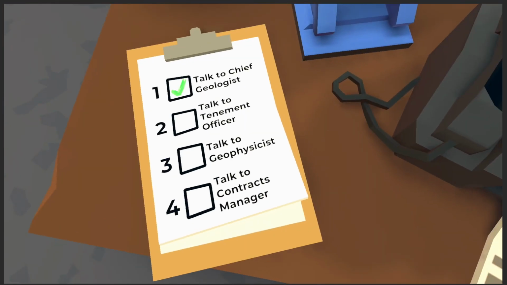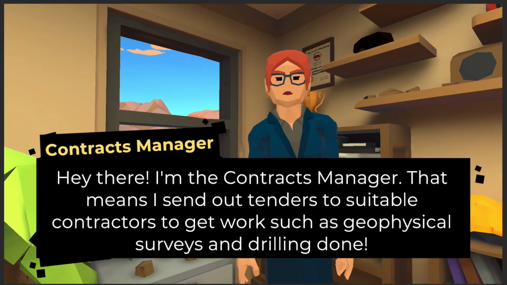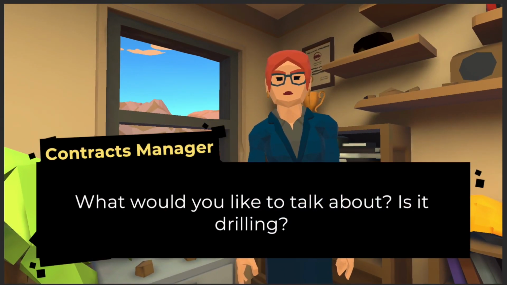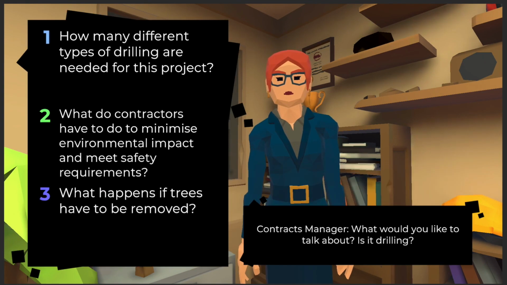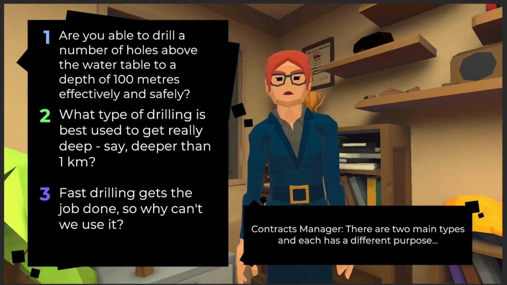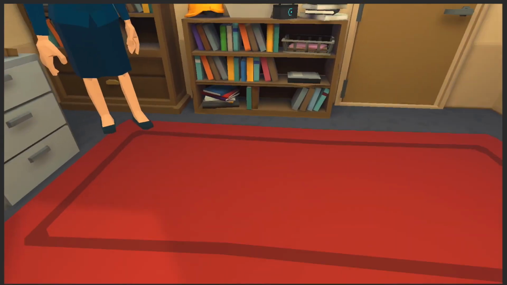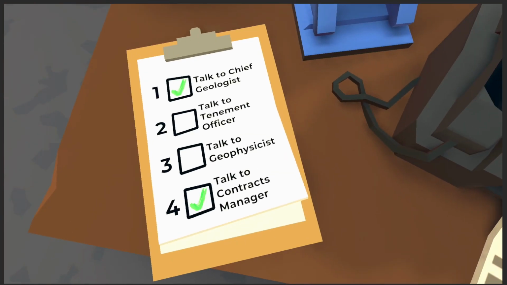When a class plays this game, it is a good idea to discuss the various careers associated with this process, from geologists to lawyers to community liaison officers. They all play a critical role in finding ore in a safe, environmental, and ethical manner which benefits the community in a sustainable way. In Uncover, there are 12 possible people to speak to, and in each session, the students will speak to 4 of them. Once all 4 items on the to-do list are completed, the session will end.